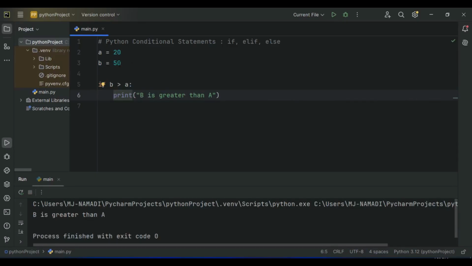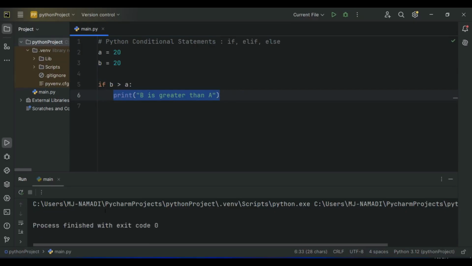Now let's change the value of B to 20. As you can see, B is not greater than A, so the condition will evaluate to false. Remember, the if statement only executes the block of code inside its scope when the condition evaluates to true, and this condition will evaluate to false. So this line of code will not be executed. Now let's give it a try. As you can see, we have nothing because the condition of our if statement evaluates to false.